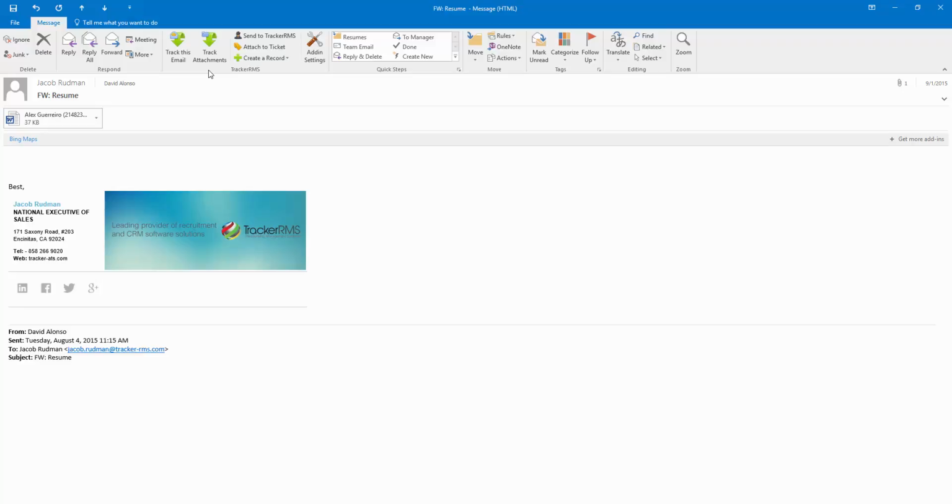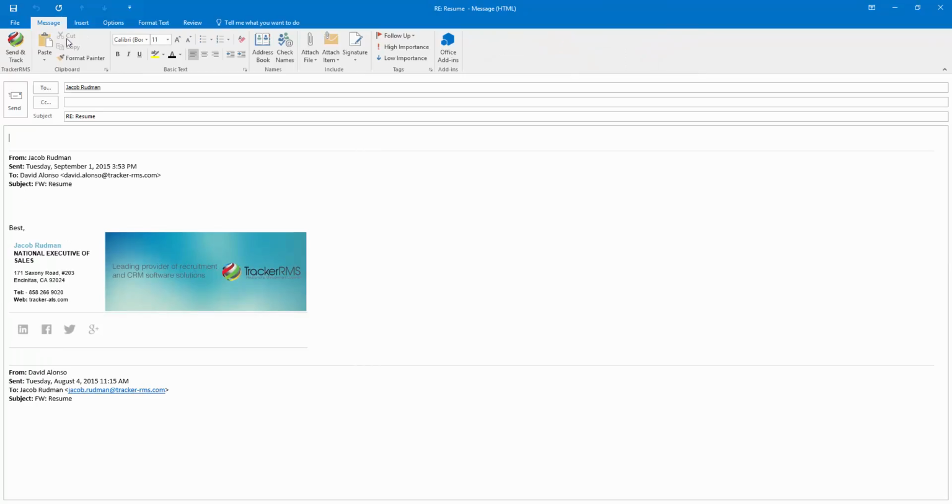Now the next thing we'll touch on is how we can reply to an email from Outlook and send it into Tracker. So this is where if I wanted to reply back, you have a couple different options here. So if I'm replying back to Jacob, I can put in my email, and let's say I wanted to say, thank you, have a great weekend. This is probably not an email that we care about having in the system. So this is where you're going to have two things. One, you have your normal send button, so you can send the email just as you would.